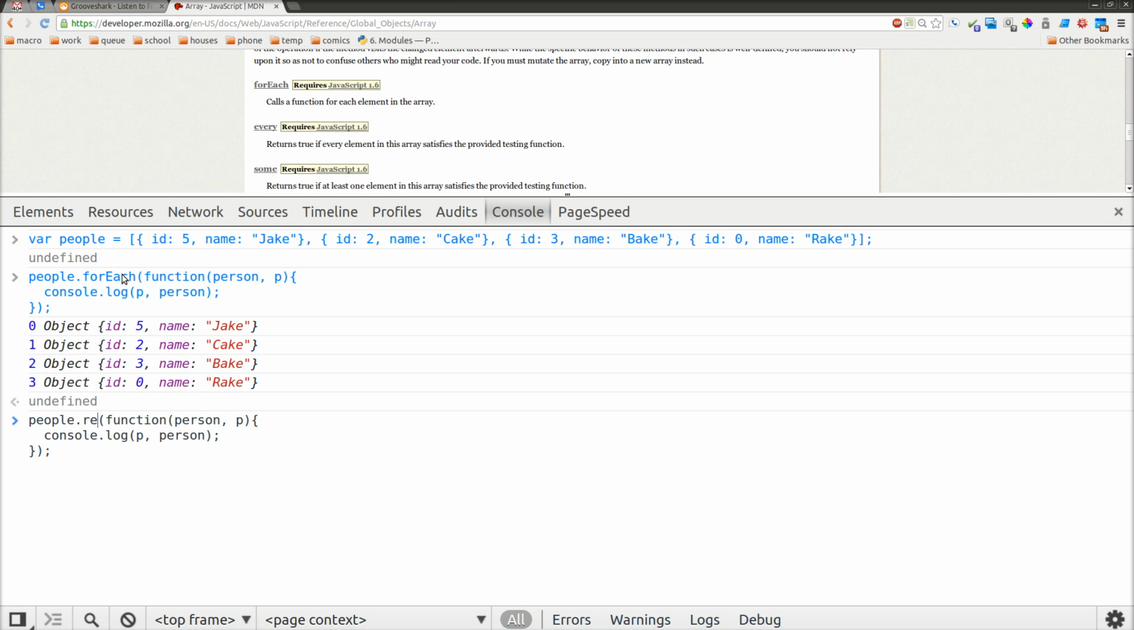We can recreate that using reduce. I'm not going to teach you how to use reduce here unless people ask me to, and I'll do that somewhere else. But assuming you know how to use reduce, I'm just going to go ahead and use it. So, people. Now we'll call it response, even though technically, because of scoping, people would work fine. And I'll just log out p, person again.